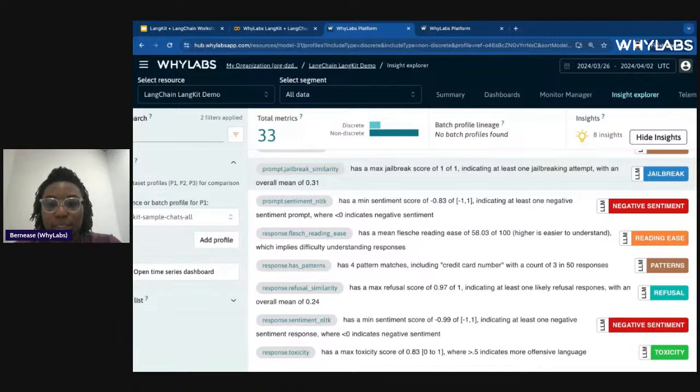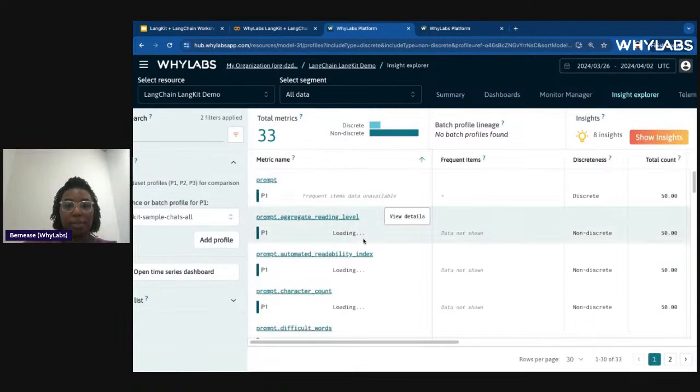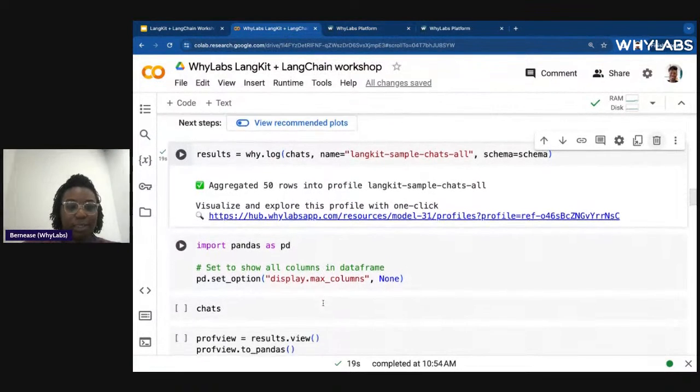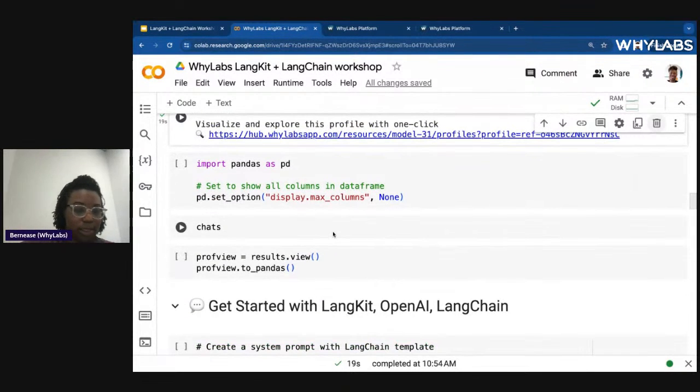A reading ease score of 58 out of 100, which implies that some of the responses from the LLM are difficult to understand, refusal similarities, that sort of thing. Okay, so we just used LangKit for the first time. This is awesome. Now let's start thinking about using it with LangChain.